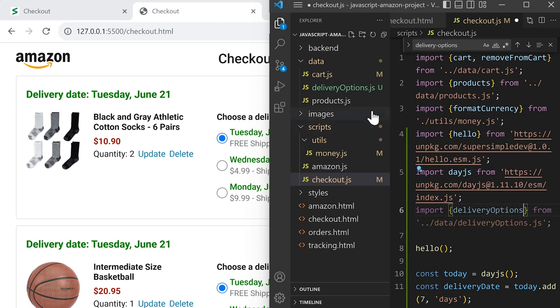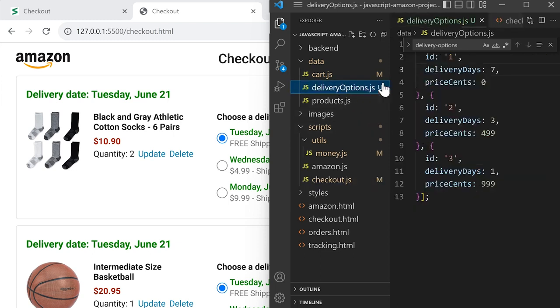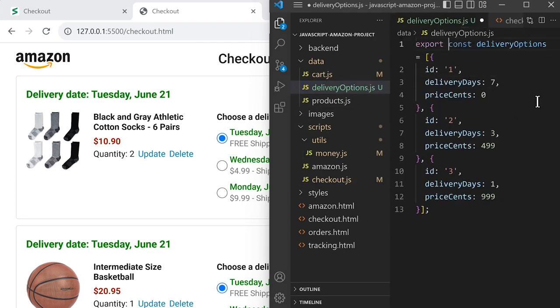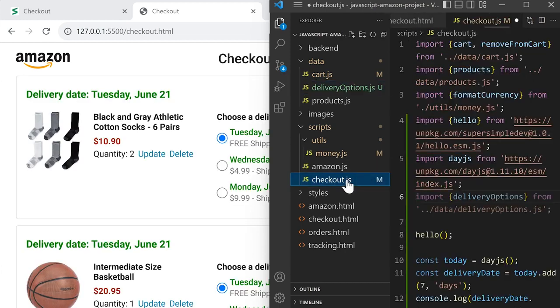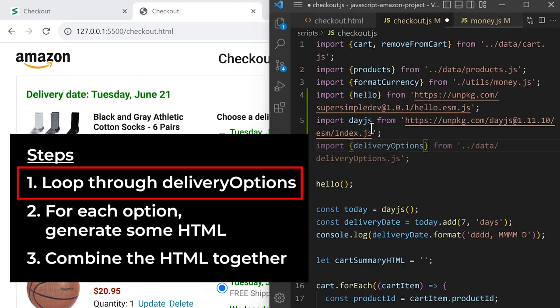Now, one thing I forgot to do is that inside these delivery options, we need to make sure that we export this variable. So we're going to type export and save. And we'll go back to checkout.js. And then here, we're going to loop through the delivery options below.